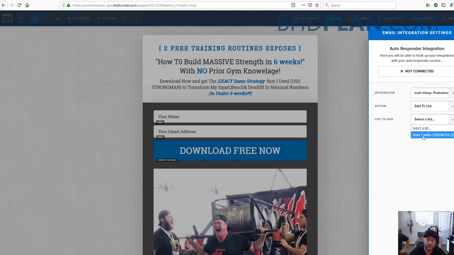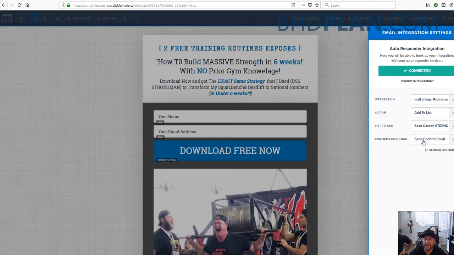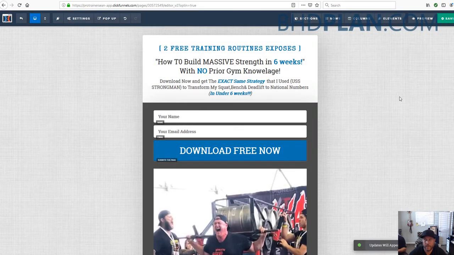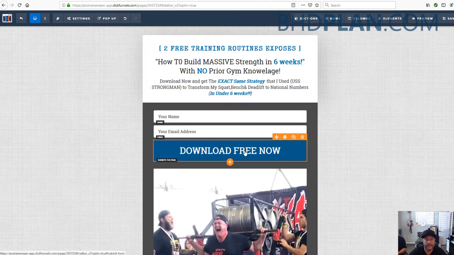In their free account, you can have one list, which is fine because it's going to be a small list to start anyway, right? So we're going to add them to the list, and it says send confirmation or do not. I say do not send a confirmation email because that would be a double opt-in. You can do that if you'd like, but I'm not going to do that here because I want to get people the stuff they ask for. So then you hit save. That part is done. Now when somebody goes to a web page, fills this out and hits download free now, their email is going to go into Mailchimp.